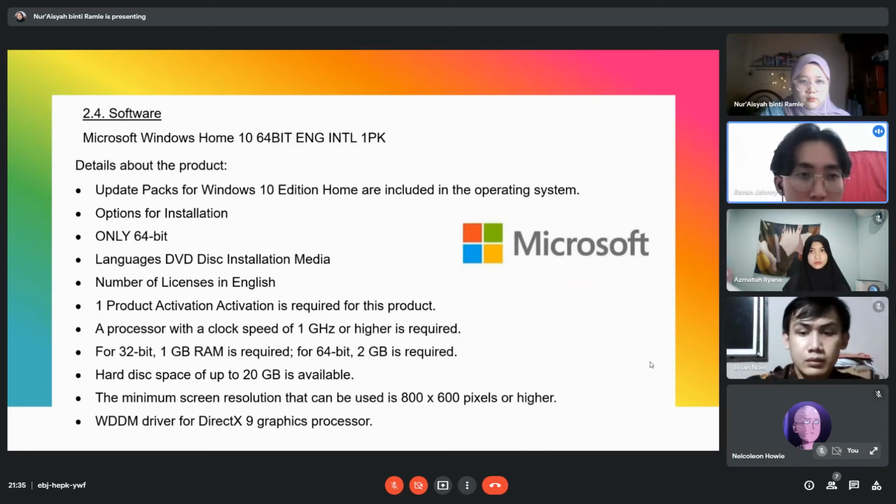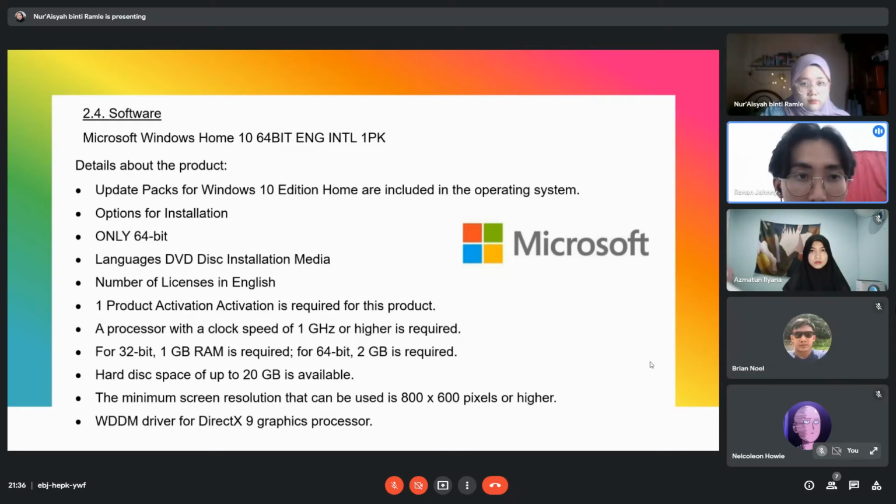So next for the software part, called Microsoft Windows Home 10 64-bit ENG Intel 1 PK. Details about the product: update pack for Windows 10 Edition Home are included in the operating system. Option for installation only 64 bit. Language DVD disk installation media. Number of licenses in English.